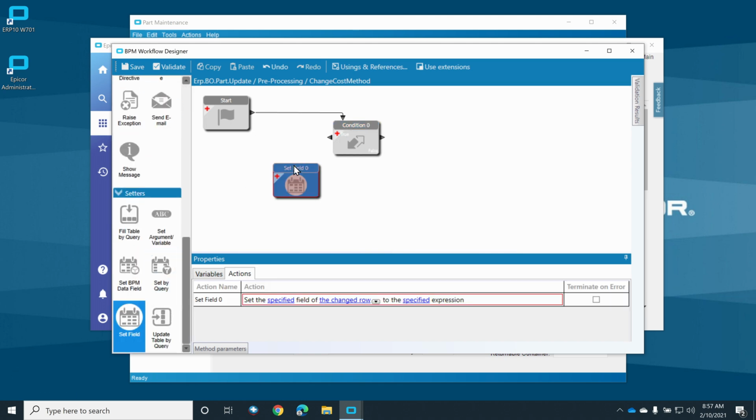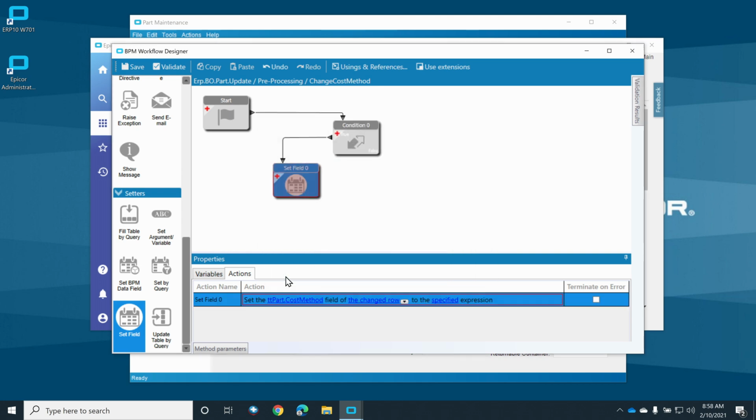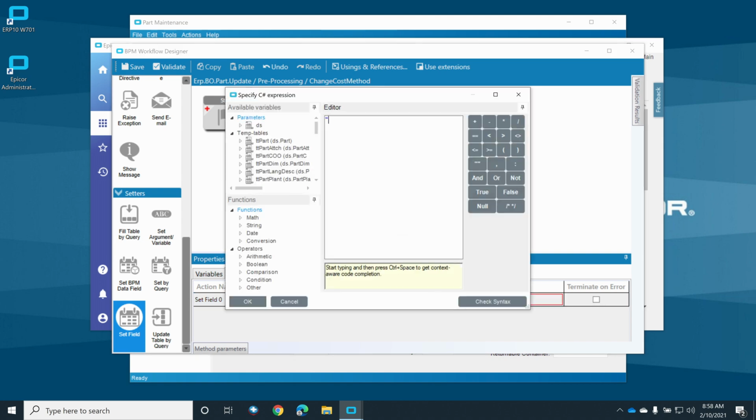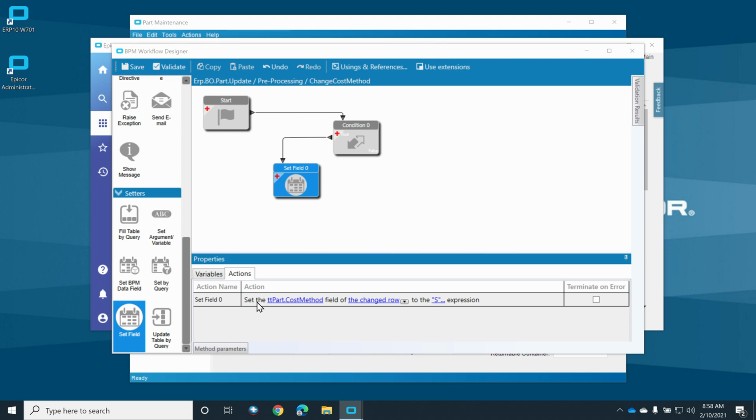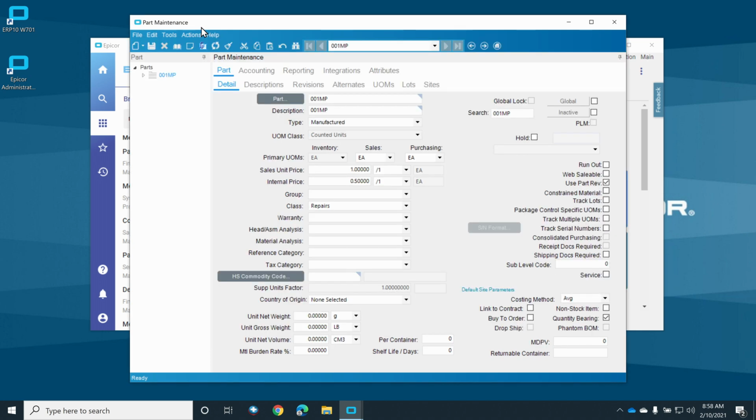Next, we'll go down to the Setters section and choose the Set Field Setter. This allows us to change the values of the record before Epicor saves it. We want to change the Cost Method field to S for Standard. Once that's complete, we can save and then close the designer. Then we can enable the directive and go test our logic.